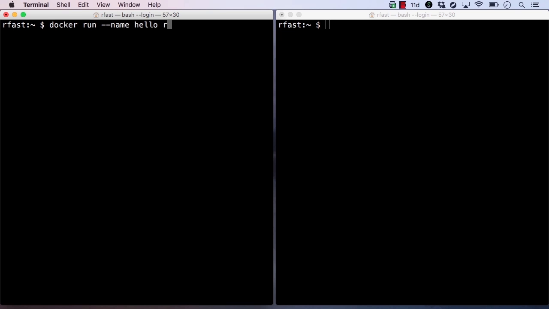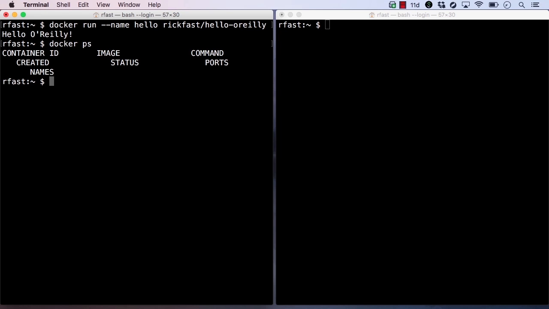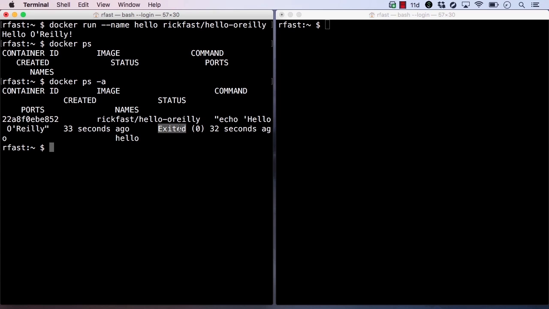Let's run our Hello O'Reilly container and see what happens after it exits. This container simply echoes some text, so it immediately exits. If we run docker ps, we should no longer see our running image. As expected, it's gone, but we can still see it using ps -a, which shows all containers, running or not. There's our container, and the status is marked as exited.